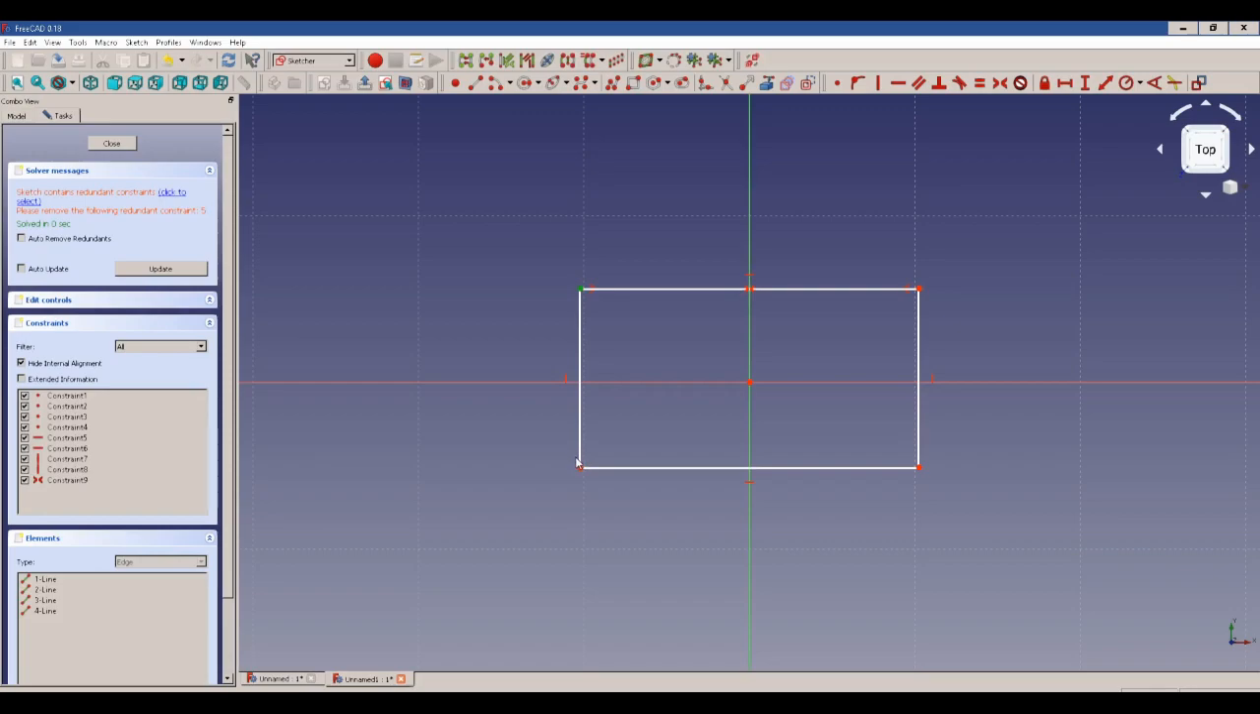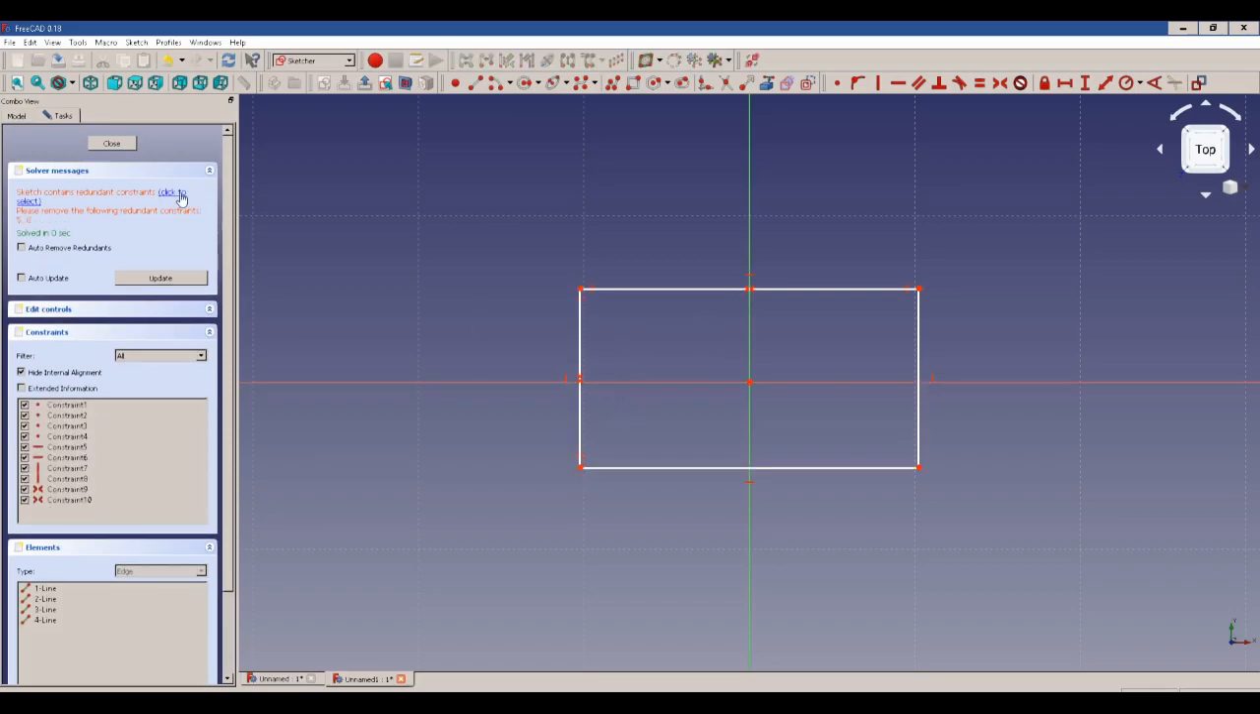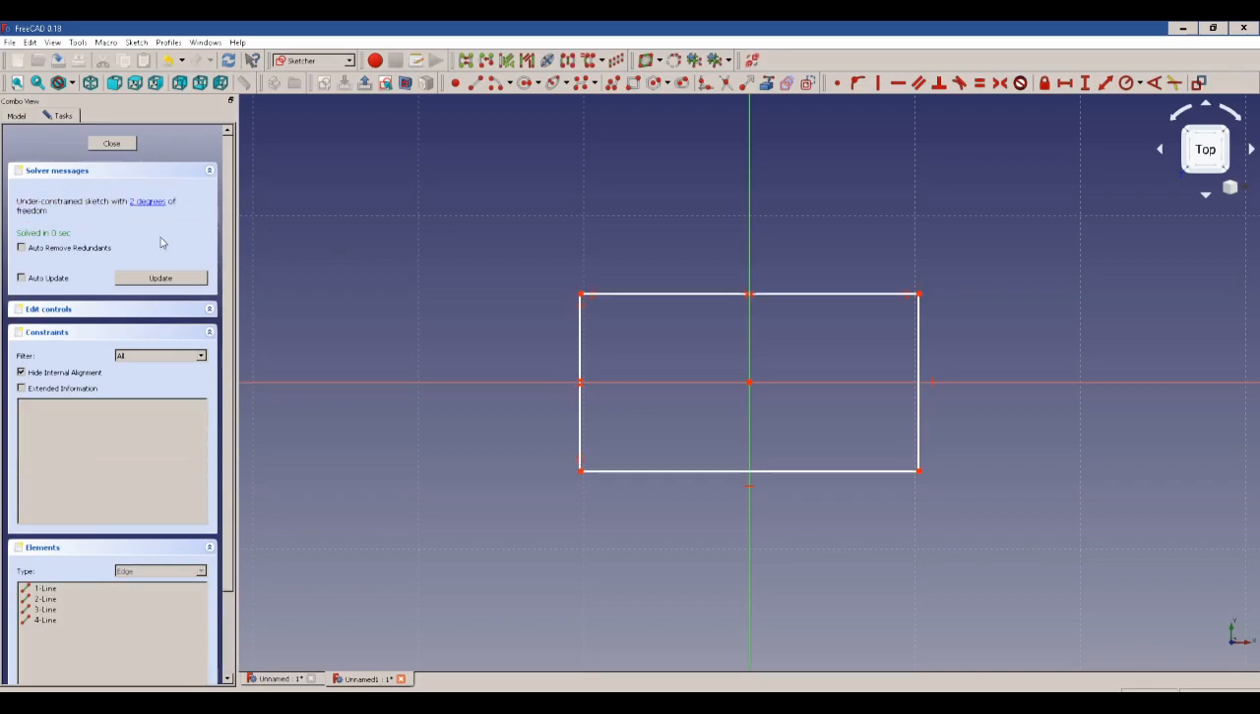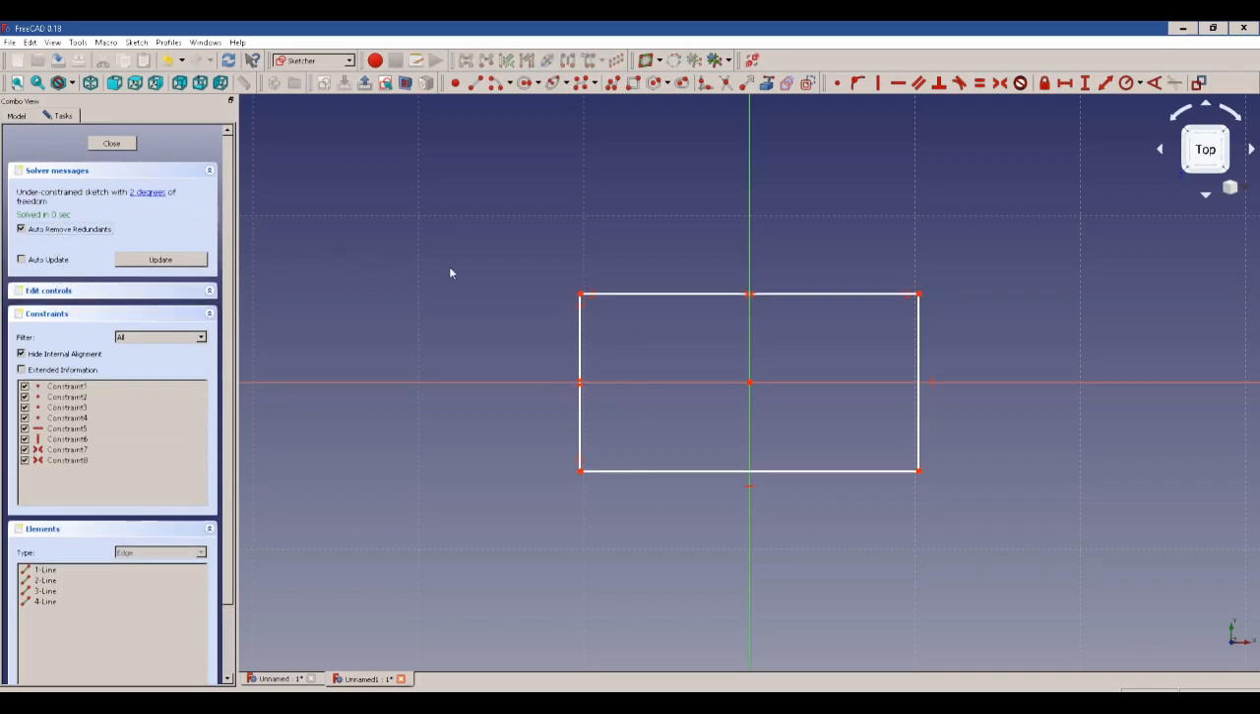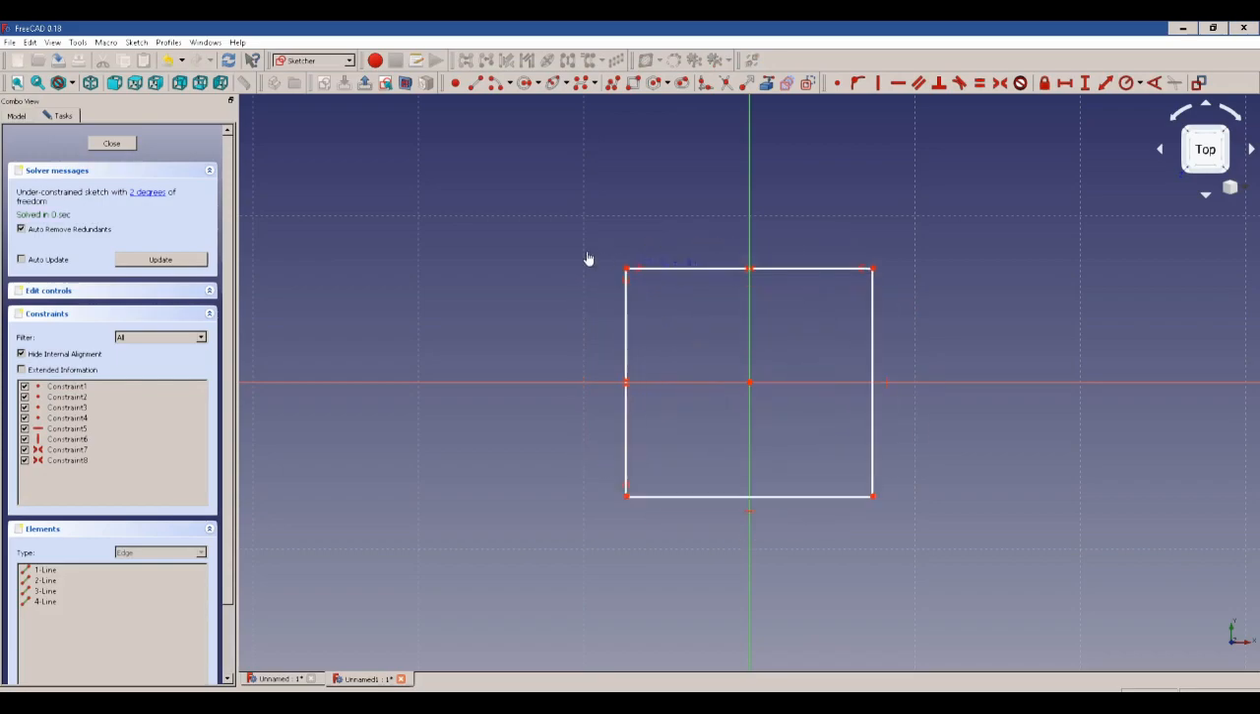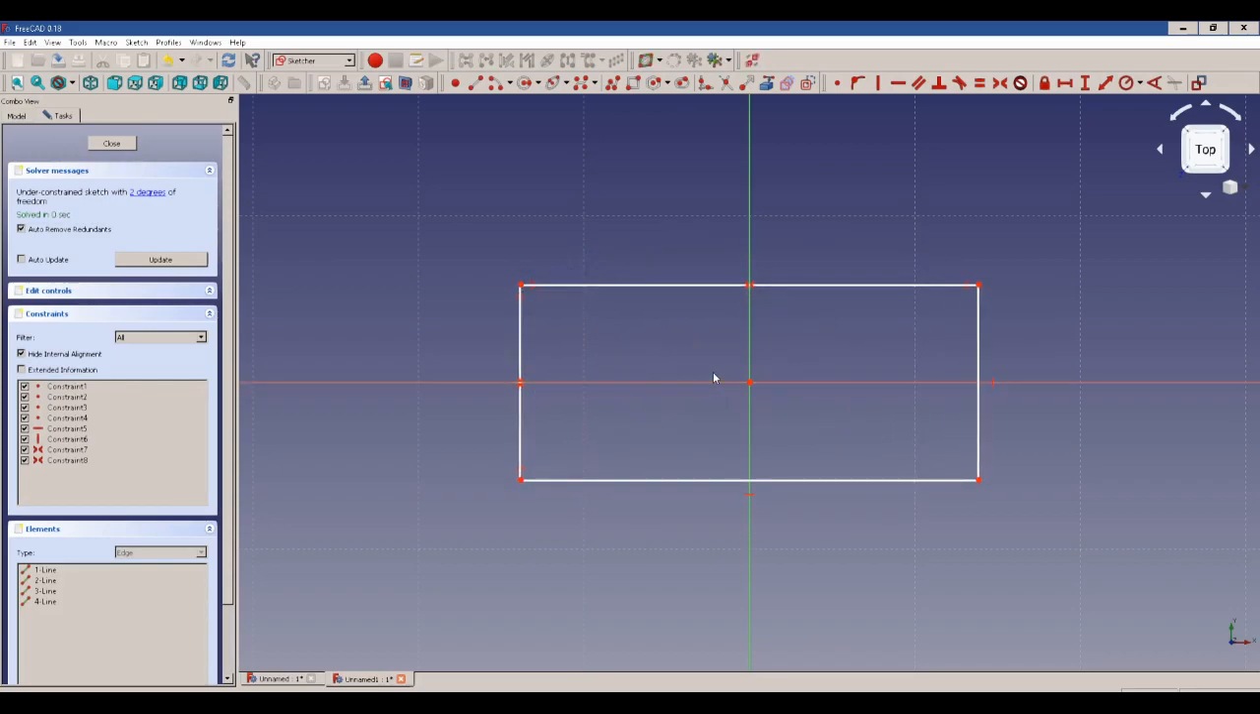I like to have everything centered on the origin. So I always use, see, auto remove redundance there. I always use symmetry constraints, and that makes it so the origin is always in the center of your part. Use it on two sides. And here we're looking for 19.